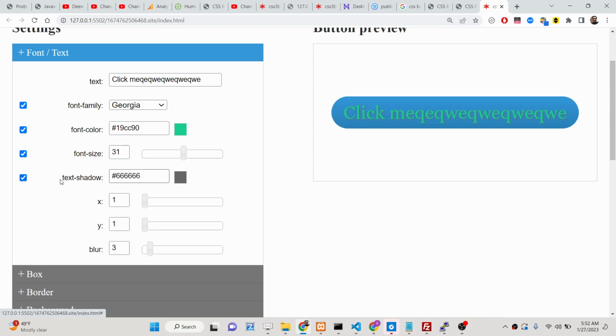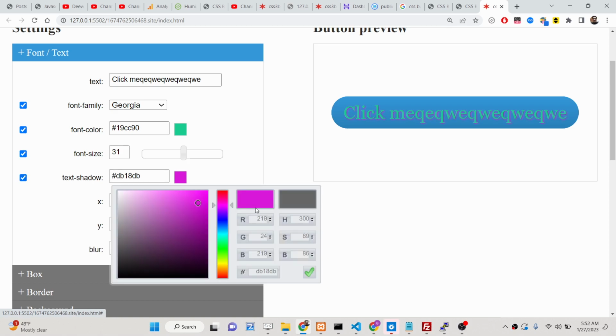And you can also have text shadow. You can change the shadow color like this. So basically it is having a lot of unique options, guys.